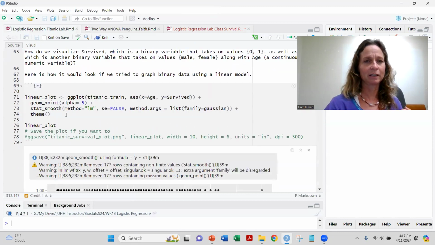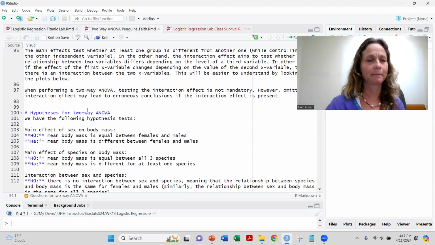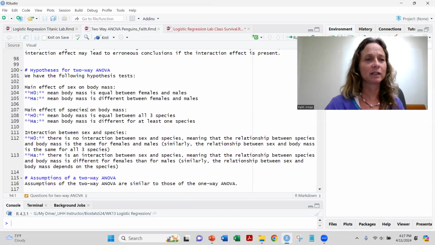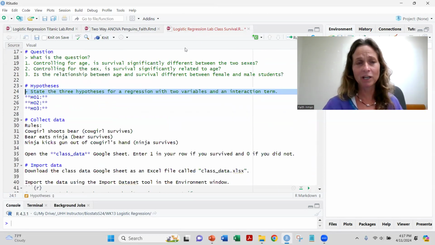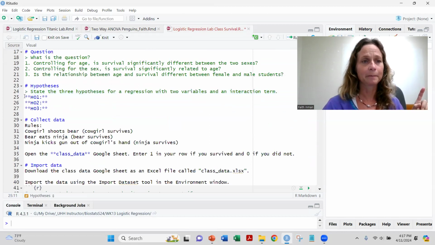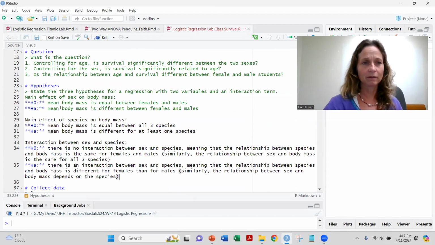Forgot to write. Let's go back to two-way ANOVA. Two-way ANOVA explains it better. Okay, here's the hypotheses written out for the two-way ANOVA. Let's just copy and paste this over to our logistic regression class survival lab, and we will just change the variable names.